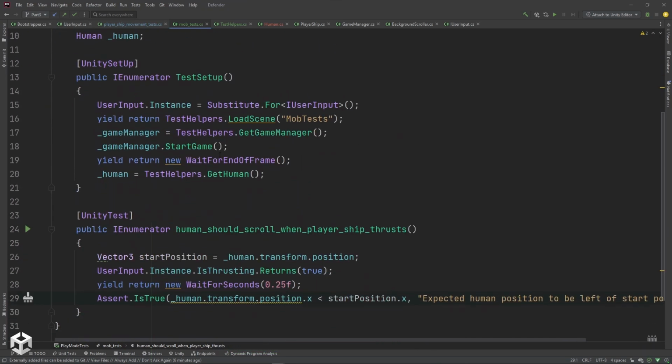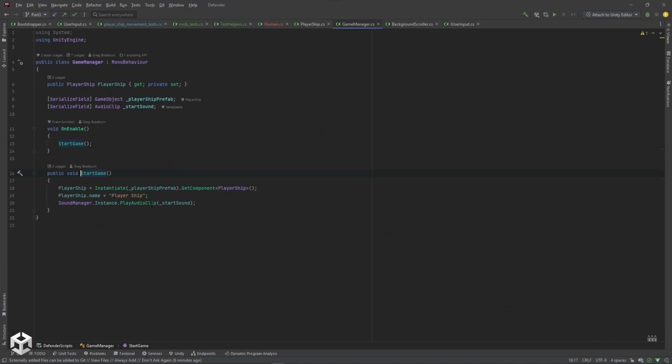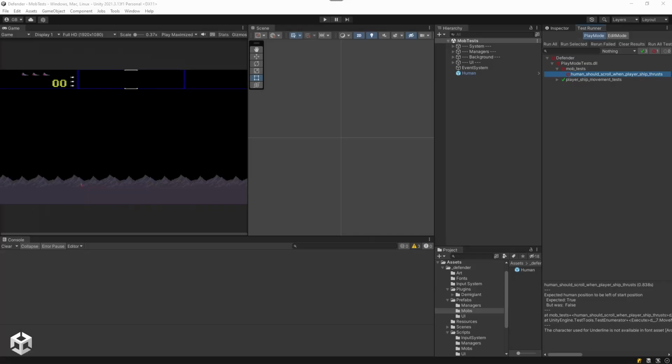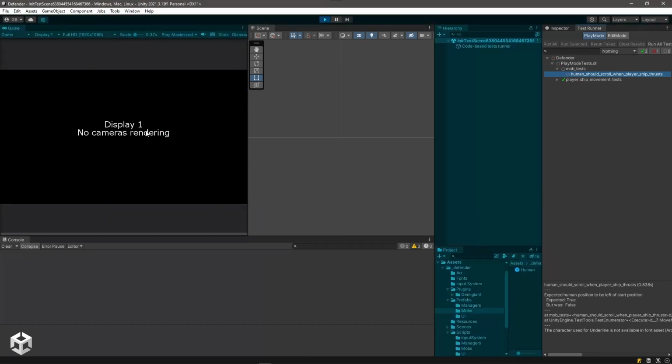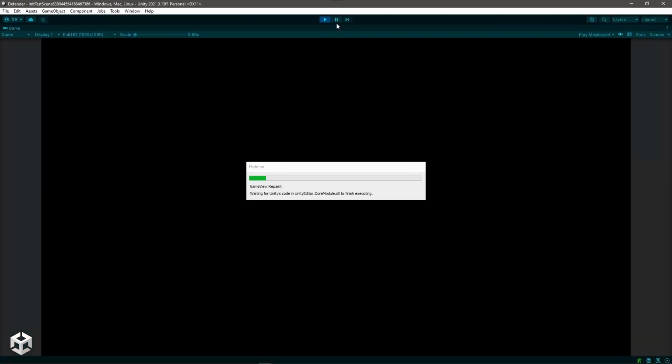I thought I saw 2 player ships on the screen. I'm not sure where they would come from. We're calling the game manager and telling him to start game. If you look at that, he instantiates a single player ship. I don't believe there was a player ship already in our test scene. I don't see one. But I could have sworn when I ran that test that I saw 2 player ships.